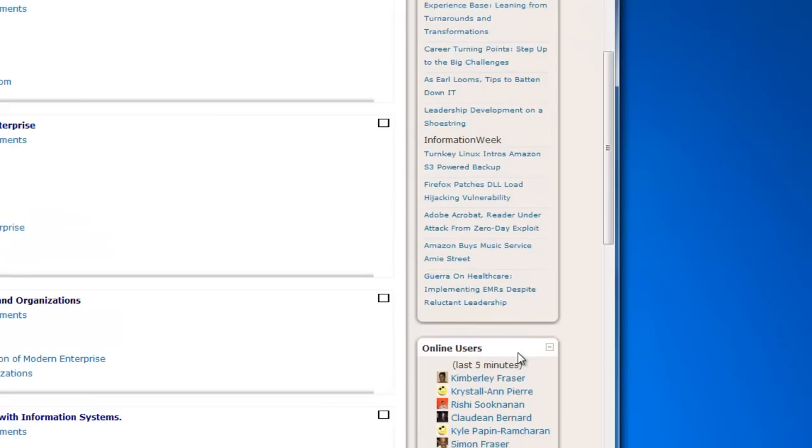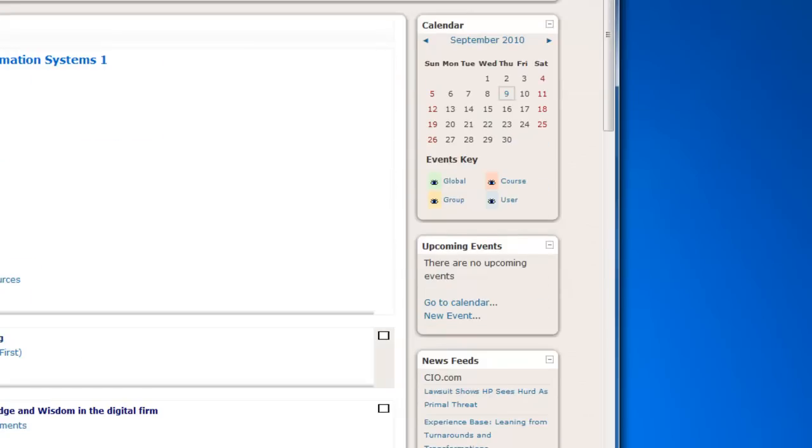And at the bottom of the right column, what you see here is the users who are online within the last 5 minutes. So we have about 6 users online right now. So that's the left and right column. All action is in the center column.